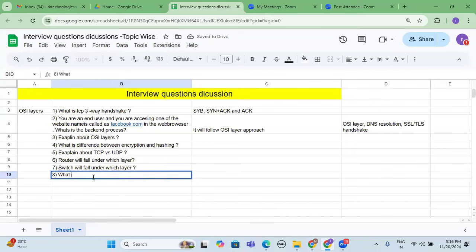What is the difference between switch and router? Sorry, router and switch, or switch and router, both are the same. So switch is an intelligent device. Router also is an intelligent device. Switch will fall under layer number 2, that is called the data link layer. And the router will fall under layer number 3, that is called the network layer or internet layer. Switch will use data format as frames. Router will use data format as an IP packet.